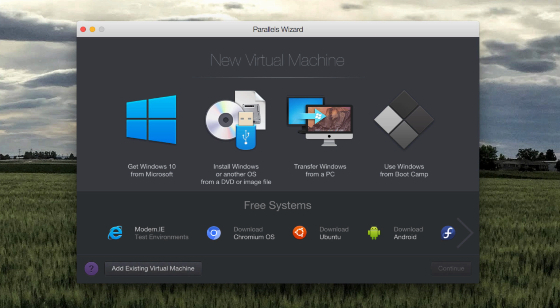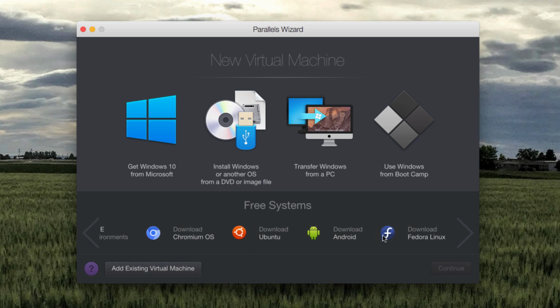If you're using a virtual machine system like Parallels, you probably have an option here to download and install Ubuntu automatically, as well as other common Linux distributions. My experience has been these are the desktop distributions. We've already downloaded the server LTS version, which is exactly what we want. So I'm just going to say install Windows or other OS from a DVD or image file.